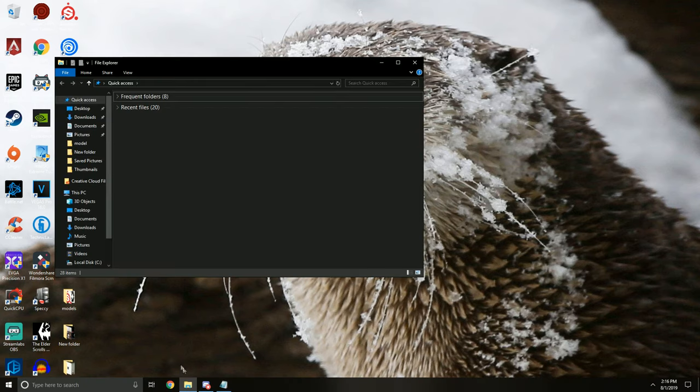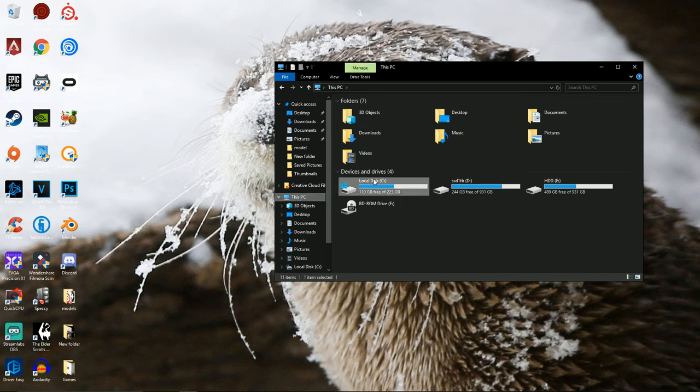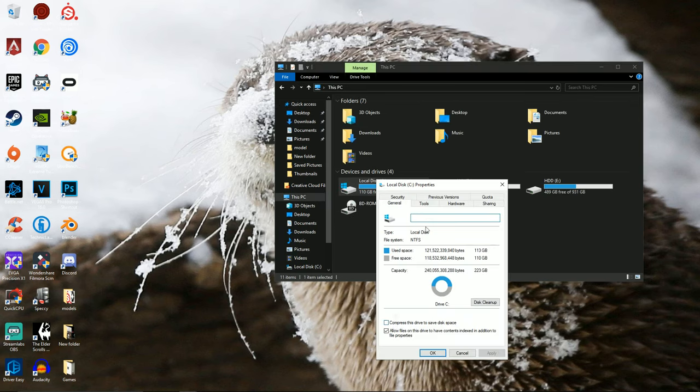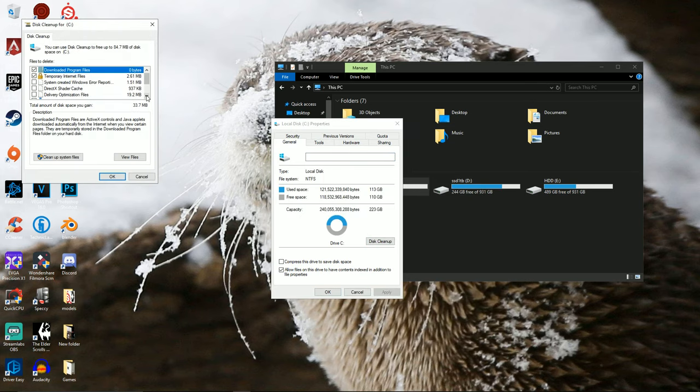Next, you're going to go to File Explorer. Then you're going to go to This PC. You're going to right click a drive and click properties. And then you're going to see disk cleanup right here. You can go ahead and run this if you want. CCleaner does that already though, so it doesn't matter.